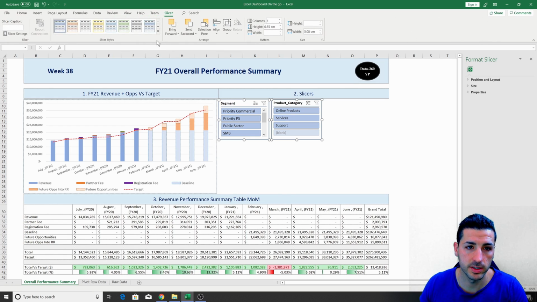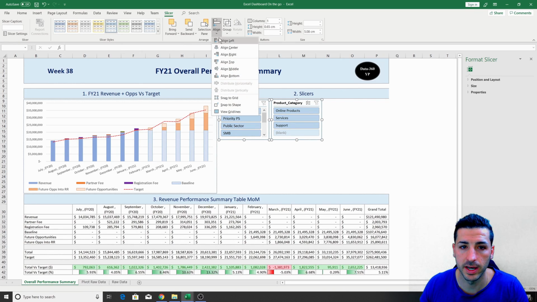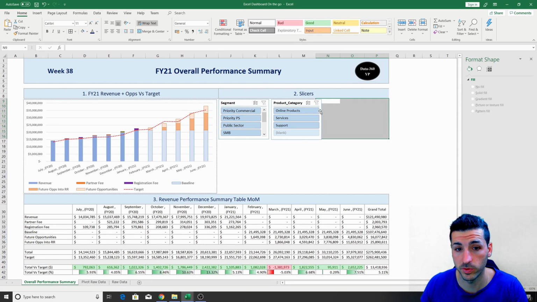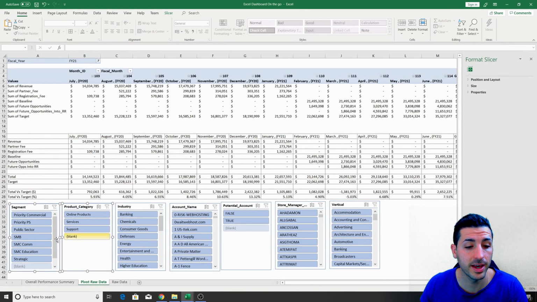I want to go to slicer and I want to change the color to maybe this color, or yeah, this color is okay. I want to align them on the top and I want to distribute them. It doesn't work, it's only 2 of them, so it's fine. Right, so here is where I'm going to add drop down menus for the other slices, because if I add all of them, it's going to take all the space. So there is a way to add drop down menus.